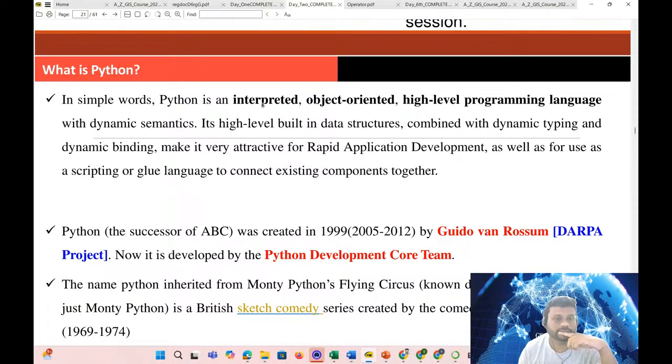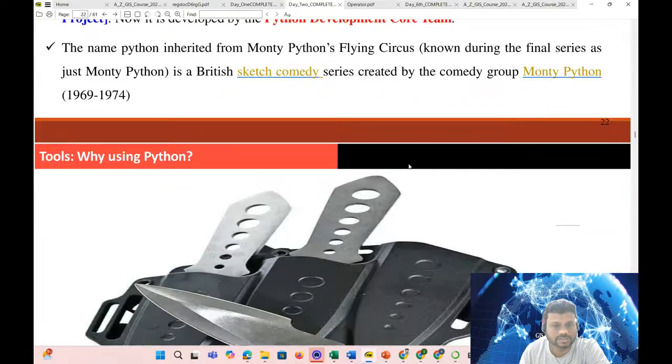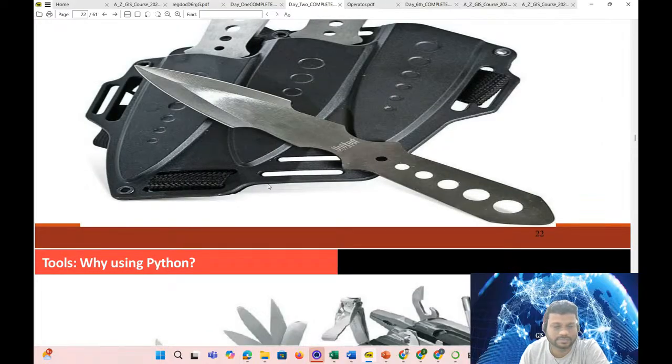So in simple words, Python is an interpreted, object-oriented, high-level programming language with dynamic semantics. What is object oriented? I have told you. Its high-level built-in data structures, combined with dynamic typing and dynamic binding, make it very attractive for rapid application development, as well as for use as a scripting or glue language to connect existing components. This is the basic definition of this thing. So in Python, just like this type of tool, sharp tool, some blunt tool, there are all types of tools in your Python.